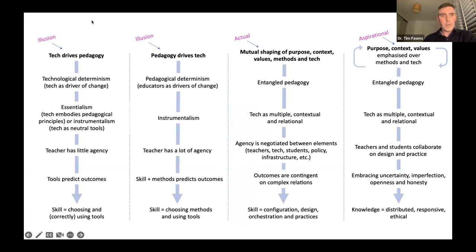Over on the right, I've added another column, which I'm calling aspirational. So I think this is very difficult to achieve, at least all of the time, but it can be held as a direction for us to move towards in order to try and act on the knowledge that we can get from the entangled pedagogy view. So aspirationally, I think we can emphasize purposes and context and values over methods and technology. And we can collaborate, educators and students can collaborate in design and practice.